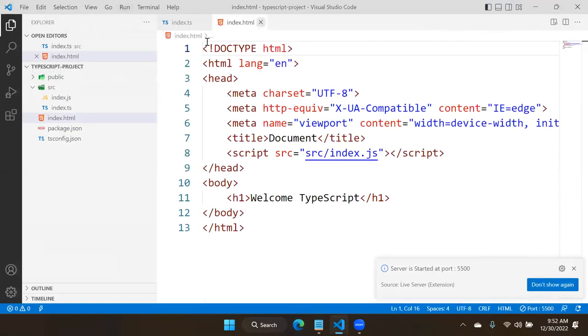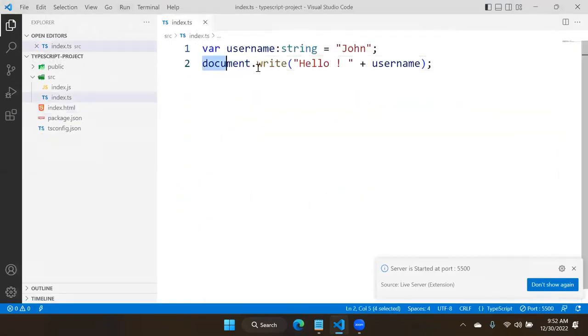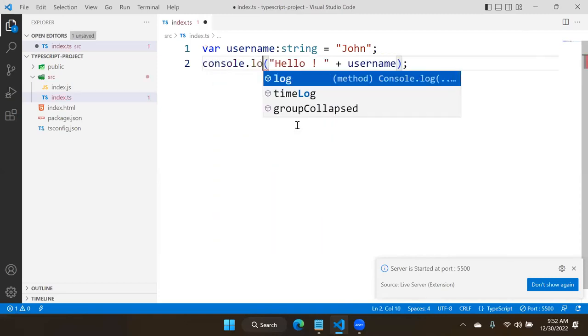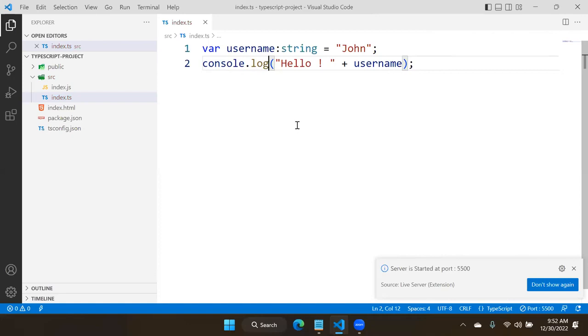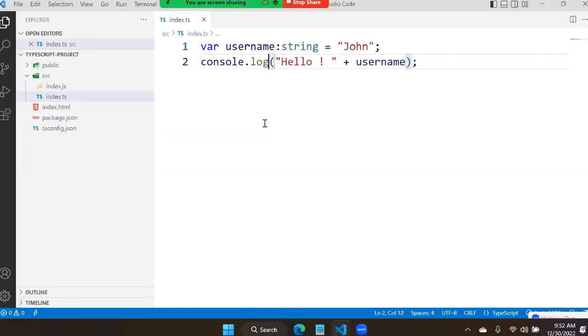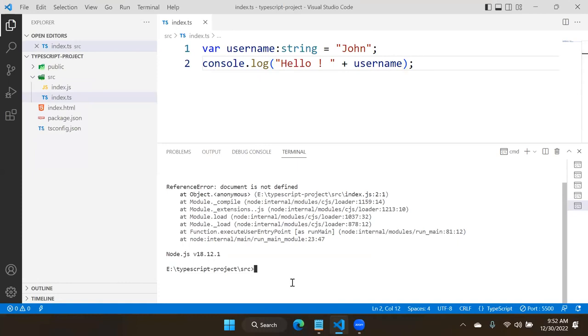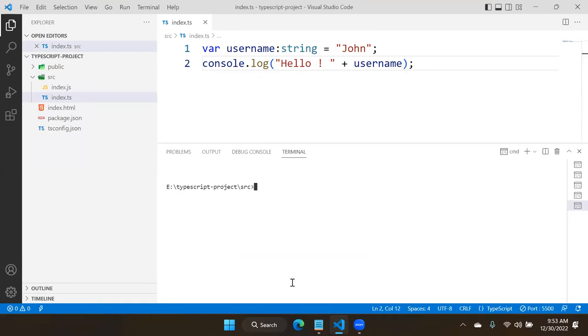Let's do some change now. I will go to index.ts. Here, instead of document.write, I will use console.log. Console.log can be tested in both locations. You can test in HTML, or you can directly test here without linking to any HTML. How can we do that? Let's see. I will open the terminal now, and in the terminal we will run the command here.